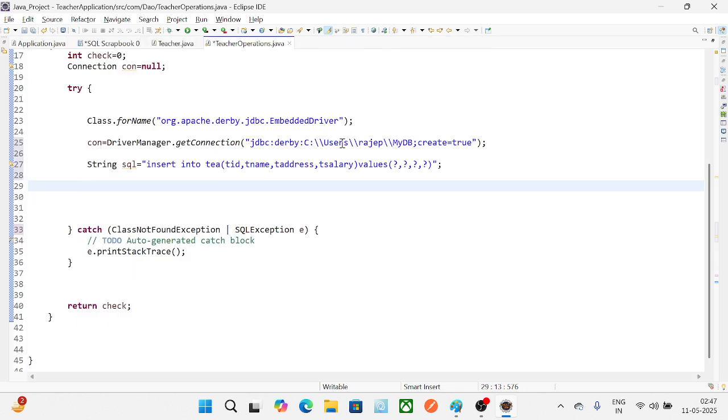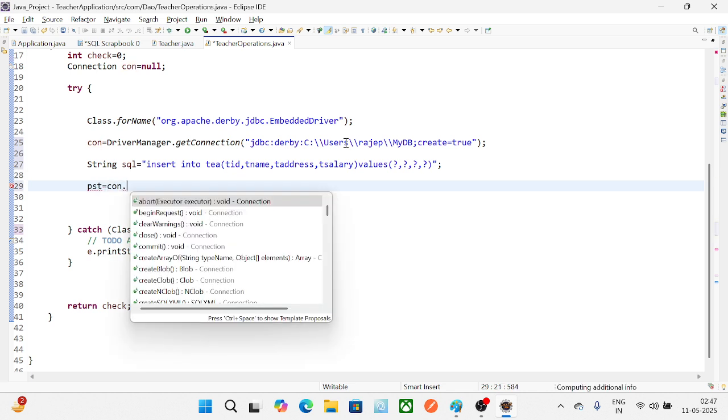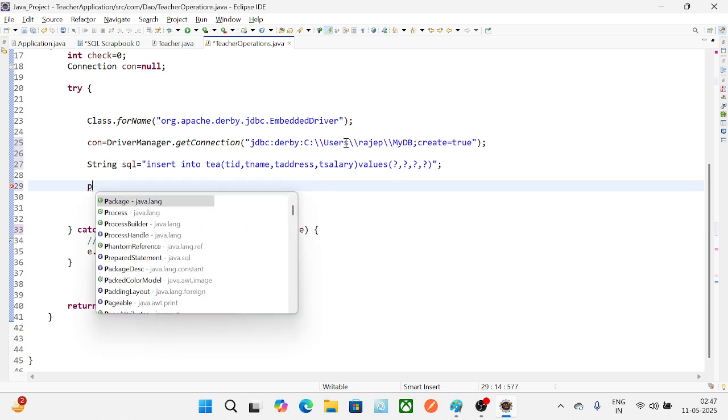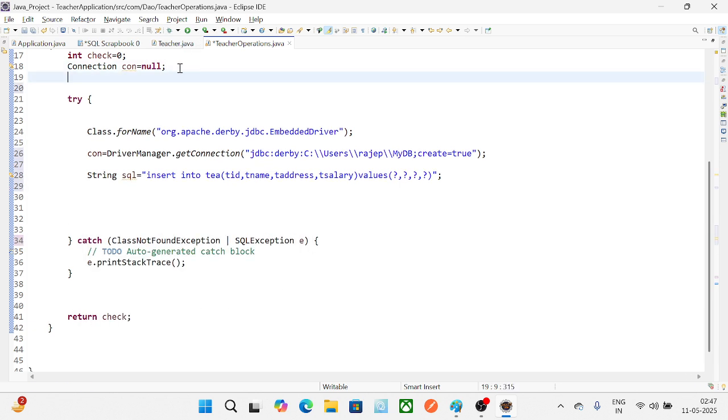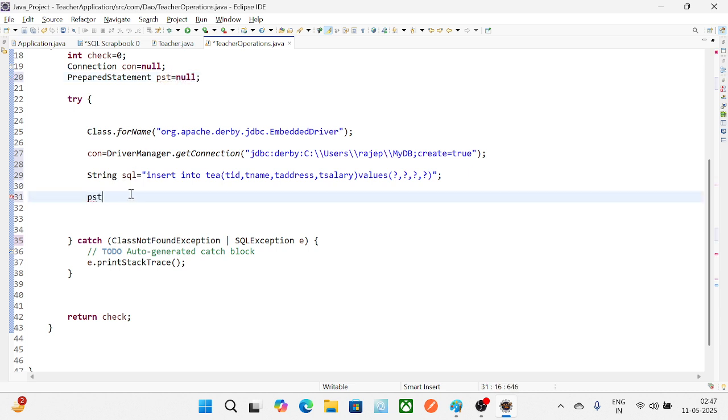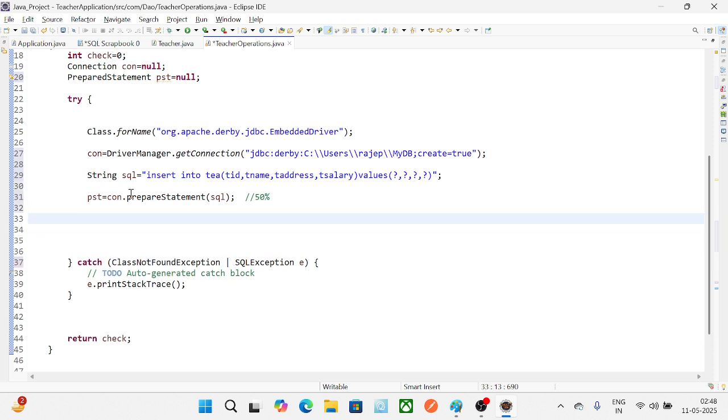Now moving to the fourth step. We have question marks. So pst is equal to connection.prepareStatement. First let us discuss pst. We know that we have the PreparedStatement for the parametric query. So pst is equal to con.prepareStatement and pass SQL. We are done for 50%, and 50% is remaining. So what is the remaining 50%? We need to process each and every question mark with the help of the statement's methods.